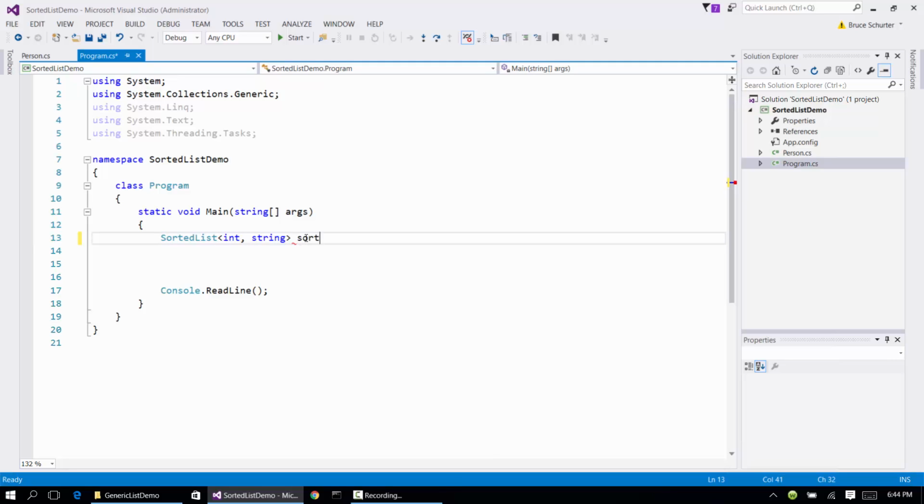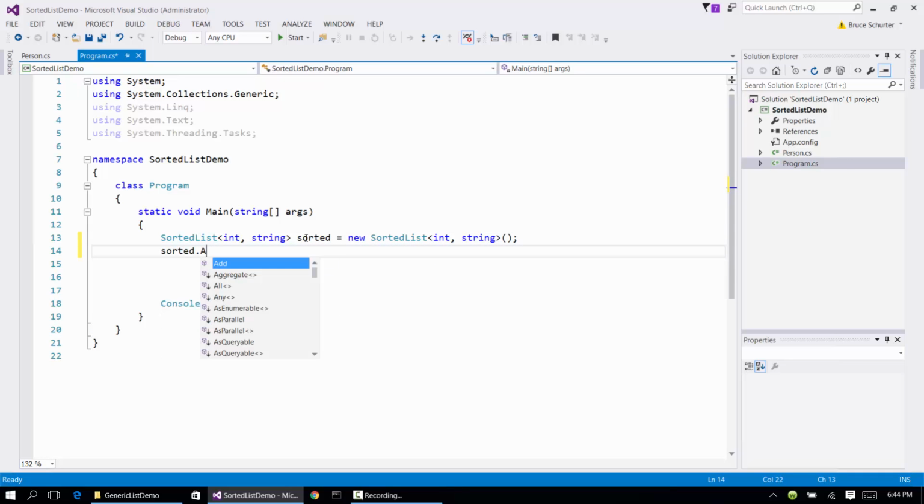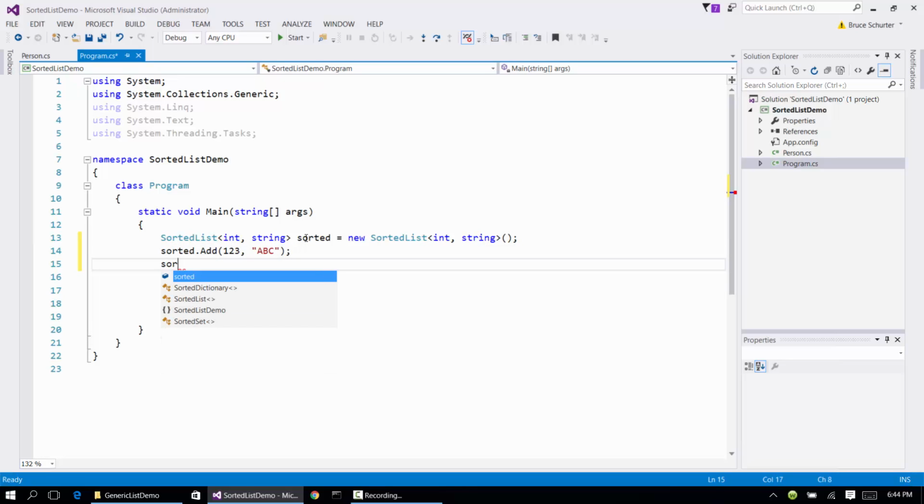We could create a list of strings that have keys of type int. And I'll call this sorted, set it equal to a new list. Then when I add items, I can add them by key and the string value I wish to use. I may also use the indexer syntax as such.